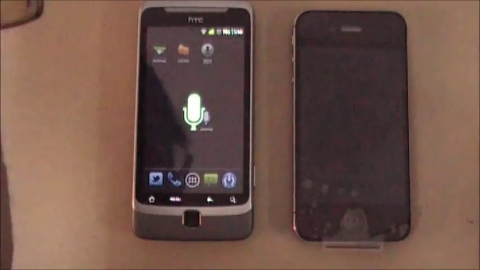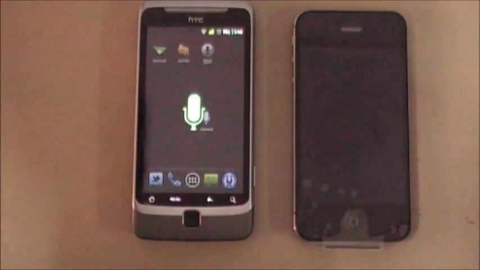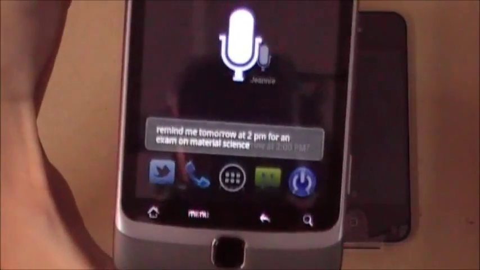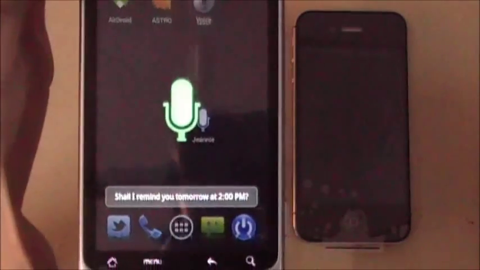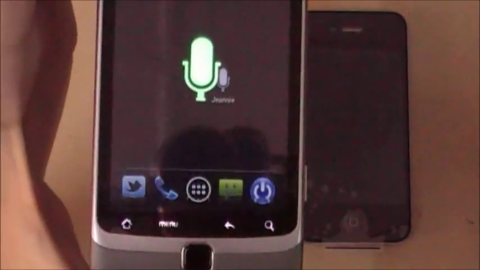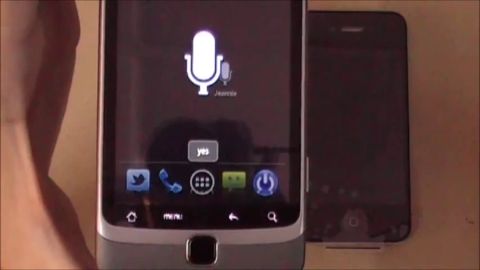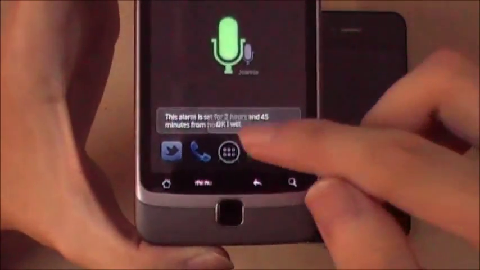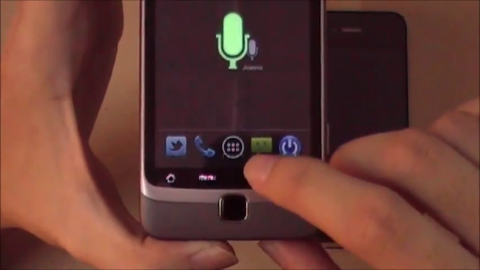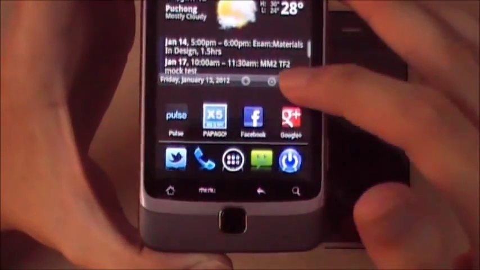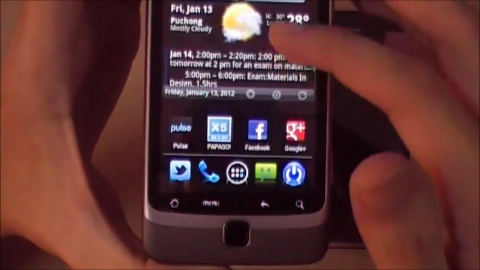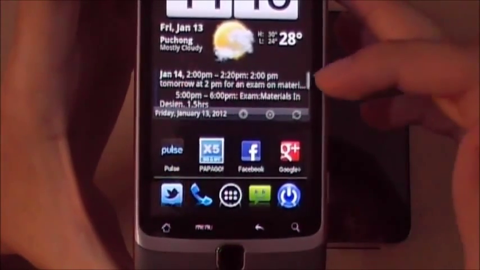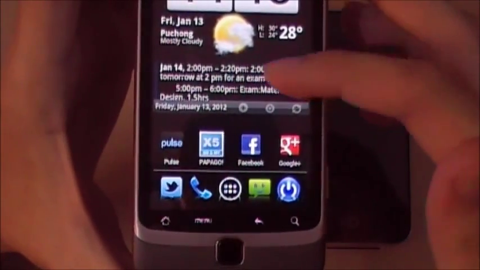Remind me tomorrow 2 p.m. for an exam on material science. Shall I remind you tomorrow at 2 p.m? Yes. Okay, I will. So I asked for tomorrow, it says 2 minutes, but in actual fact, it did set for tomorrow, 2 p.m. But as you can see, it says tomorrow at 2 p.m. for an exam on material science.